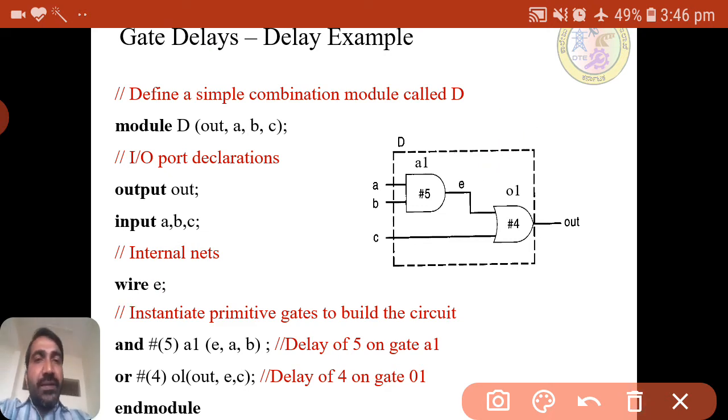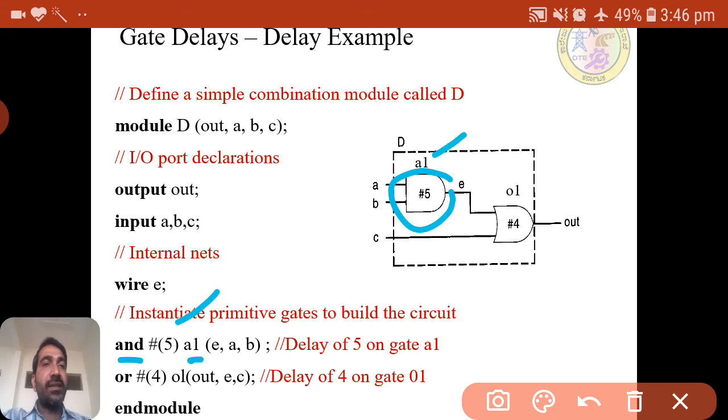And as we have seen the syntax in the previous session, this is how we can represent the delay. First the keyword, that is and, and next is the delay, that is #5. After that the instance name, A1 we have given, and after that the output of the AND gate, which is E, and the inputs are A comma B.